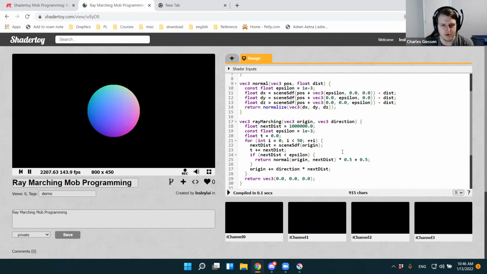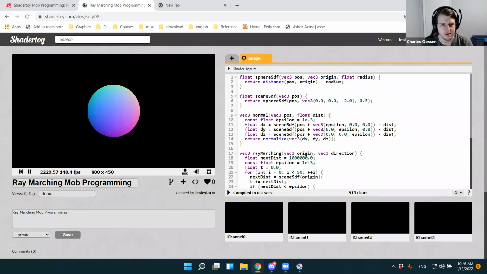Yay, we have a normal. Now do we want to do some sort of lighting with that normal? What if we added another couple of spheres so we had something to look at? Sure. Maybe we could make the sphere reflective and have it reflect the other sphere. I'm not sure how we want to do this.